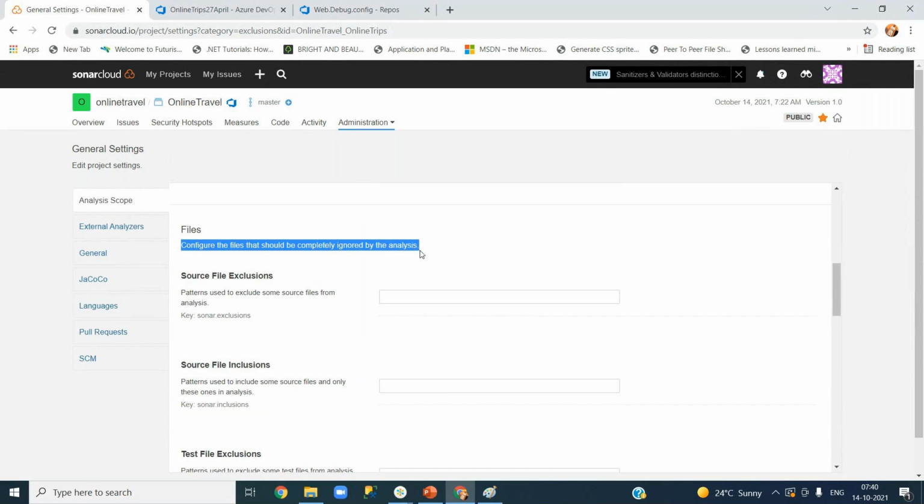Okay, this is the appropriate key for me to implement my requirement. What is that? To exclude some files. For this, I need to use sonar.exclusions. This is the key: patterns used to exclude some source files from analysis. That is the description, see, and that's the reason I found it.